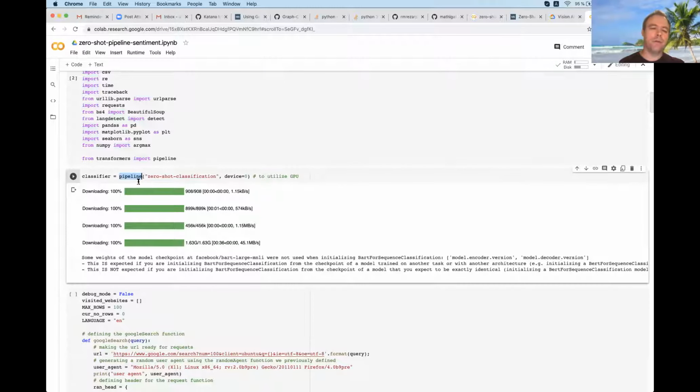Instead of using the Hugging Face API directly, we can use the pipeline, and we can specify that we would like to do zero-shot classification. Then as an additional option, we can specify that we will run this pipeline on GPU. So we say device equals 0. By default, it would run on CPU.